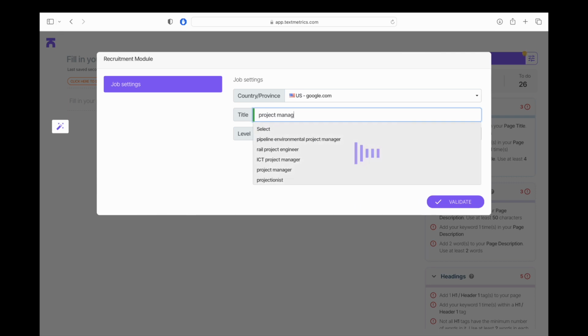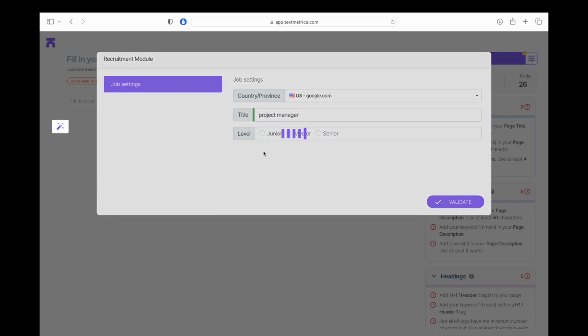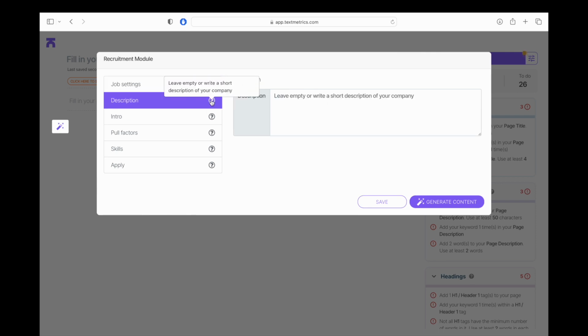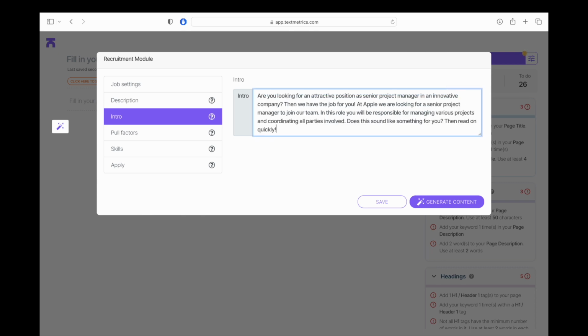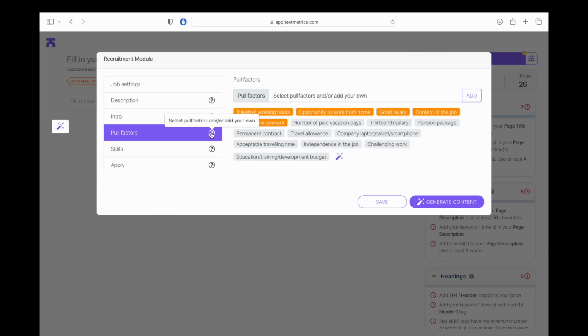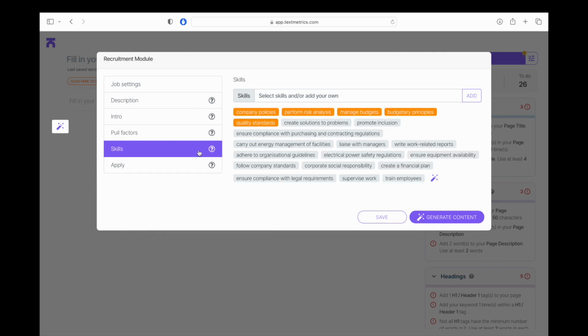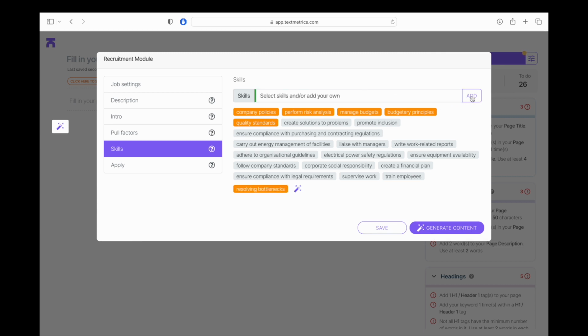Here's how it works. Fill out the job title, which will also be your keyword, and select a level. You can add your own descriptions and introductions or let our AI assistants generate them for you. Simply add the pull factors that apply to the role and select the skills you're looking for in a candidate. You can also include your own text to inform future employees about the application process.